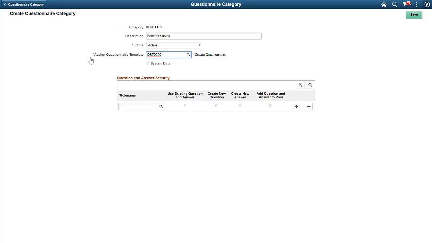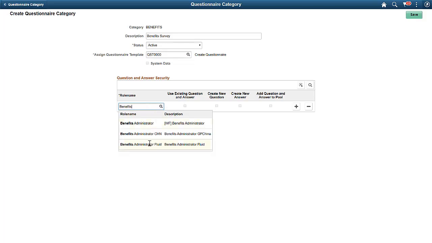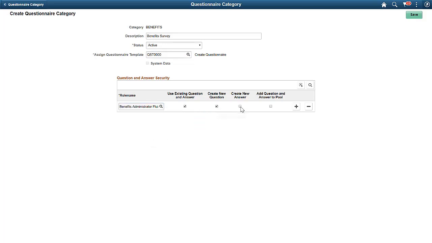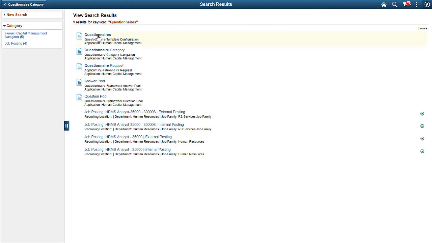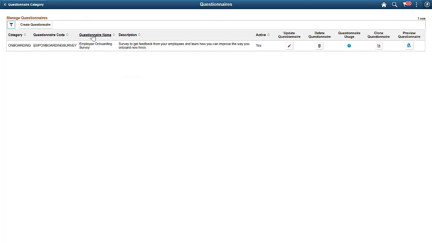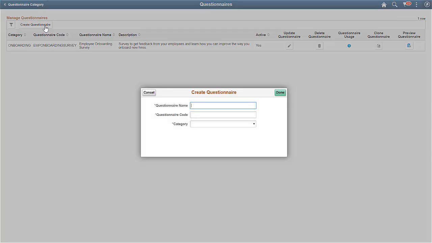Now let's assign the Benefits Administrator Fluid role to have all rights with respect to question and answer security. Let's go to the questionnaires page. Click the Create Questionnaire button. Enter the details for the current questionnaire. Here we will select the newly created category, Benefits.